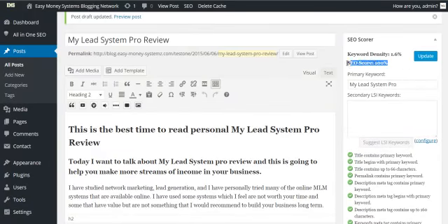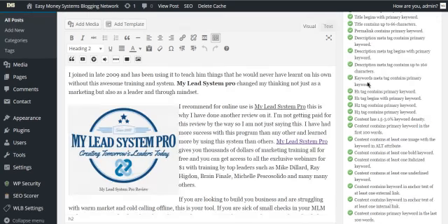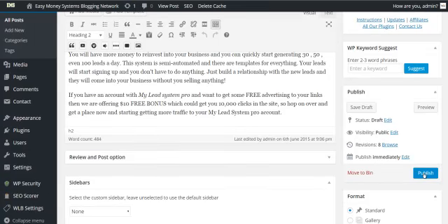I have an SEO score of 100%, which, if I promote this the right way, which I will show you guys how to do, you should then get to the top part of Google instantly. So what we need to do now is publish this post, which we're going to do.